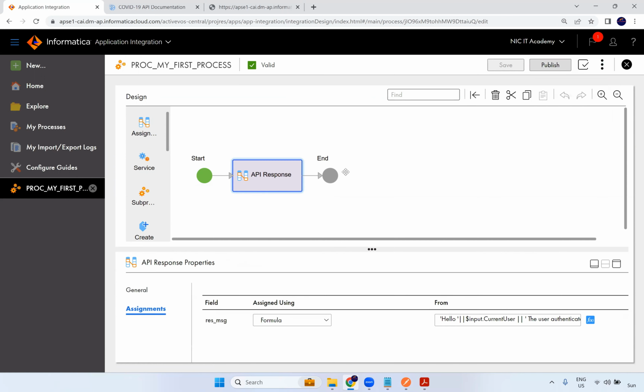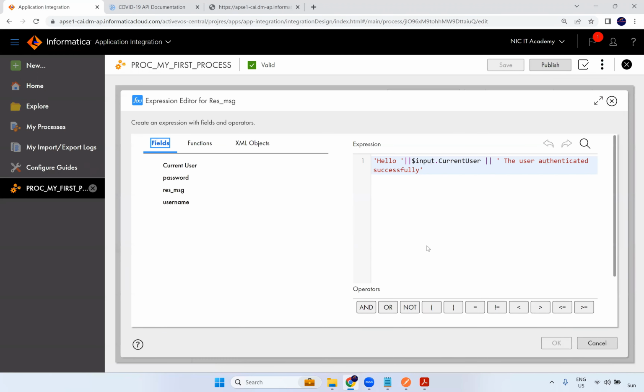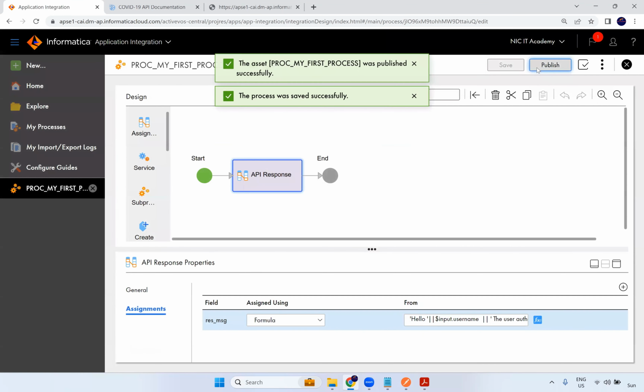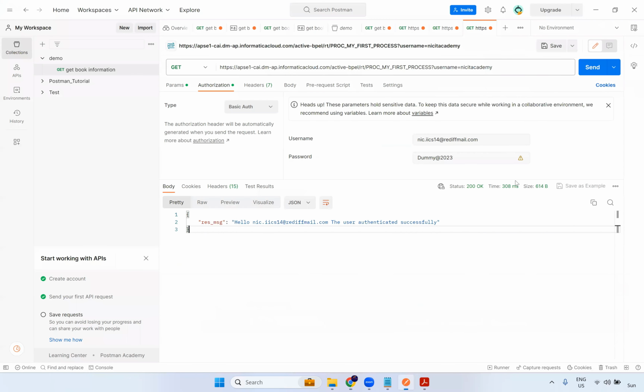If you want to make some changes, say I do not want the current user and I want to go a different way, then you can go for username. I'm making it the username. Click OK, save this, and now I have to publish it. Without publishing, if I execute, it will not be executed. See here, now it is printing with this username, right?